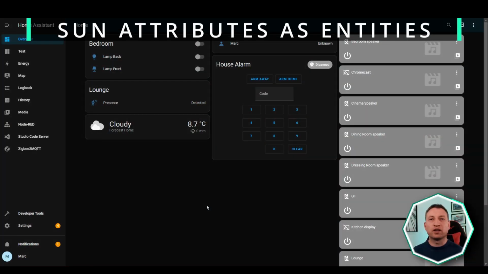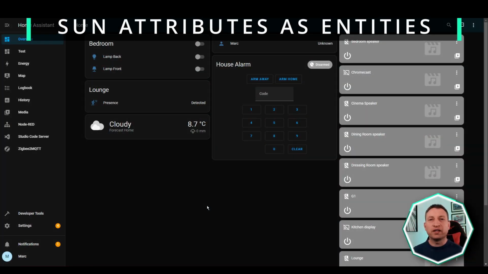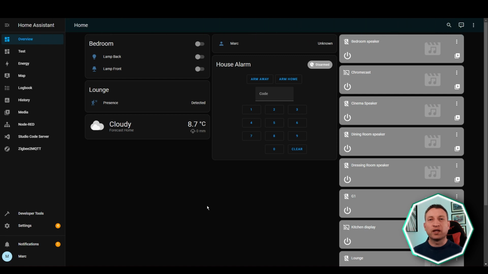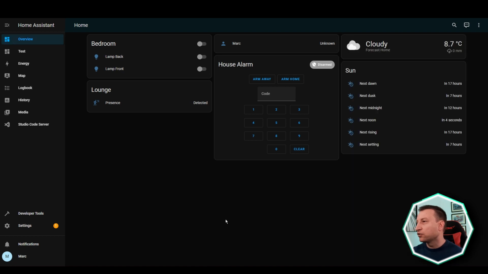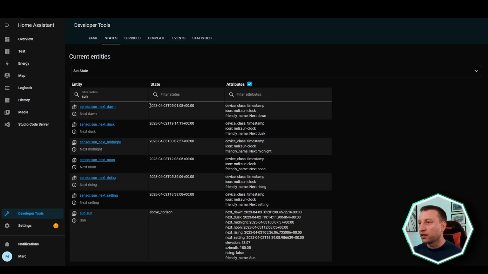One small change, which I think is a welcome addition, is breaking out the sun entity into multiple entities. So if you look over here, you can see that there's not anything on the front page. But if I look at the new version, I have lots of sun entities here. So I've got next dawn, dusk, midnight, noon, rising and setting. You can see them all here with the date and time for the state. I think this will be really handy for people's automations.